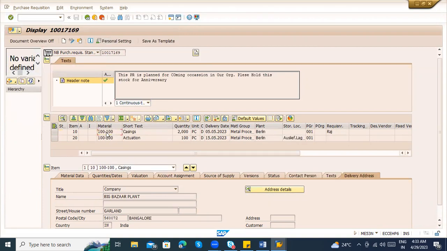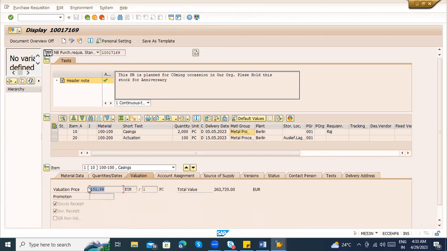You can observe 100. You see that this is castings, and the pieces will come from there only. Material processing and the material group are also maintained there. If you see the price, 131 or so, that price also comes from there only. But this is only the purchase requisition.